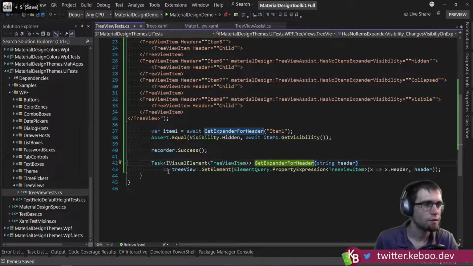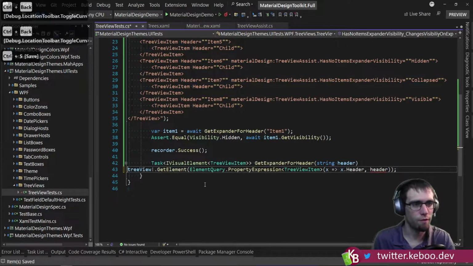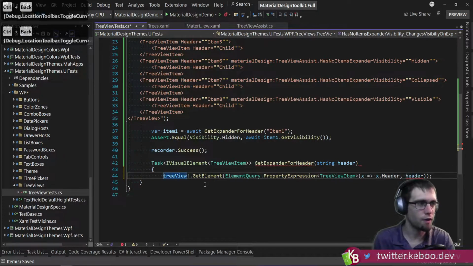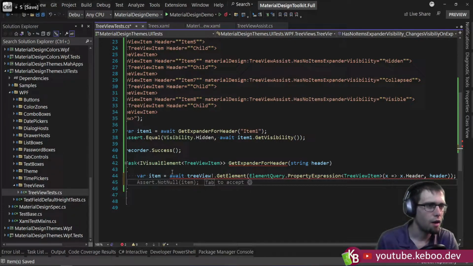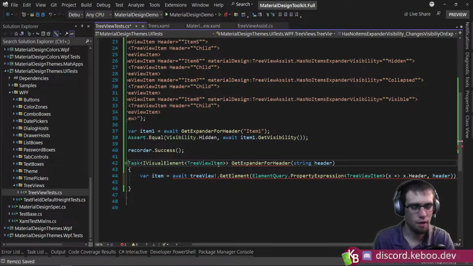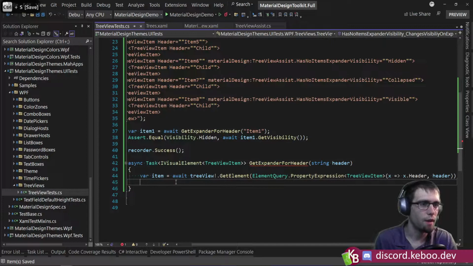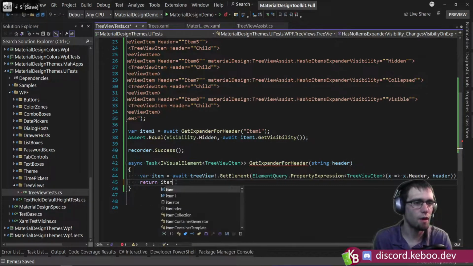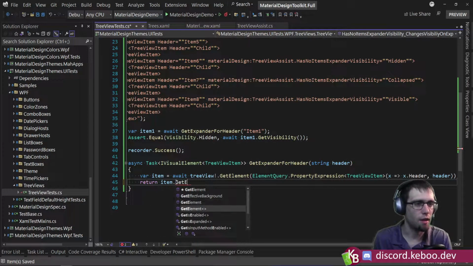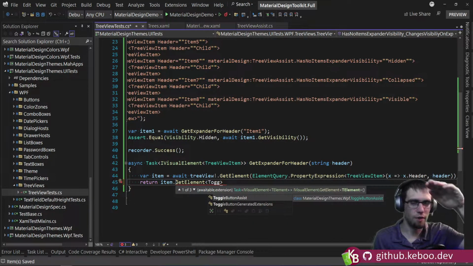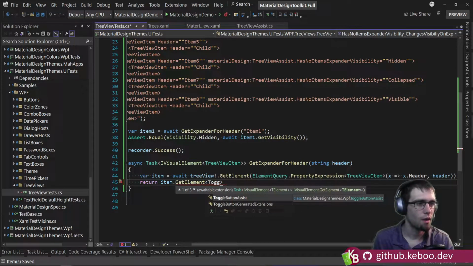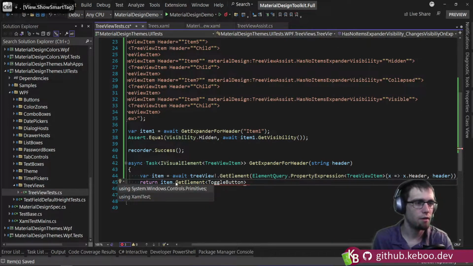Okay. So we're going to make this guy do a little bit more work for us. See? Local function for the win. Okay, so var item gets await. Oh, I need to make you async. Boom. And then we want to return item get element. So this will search only from the tree view item down. Toggle button.